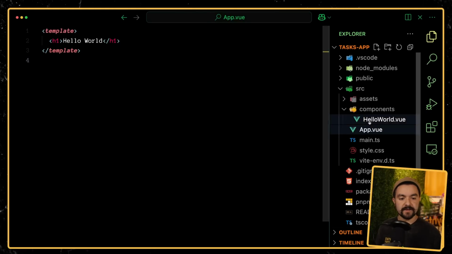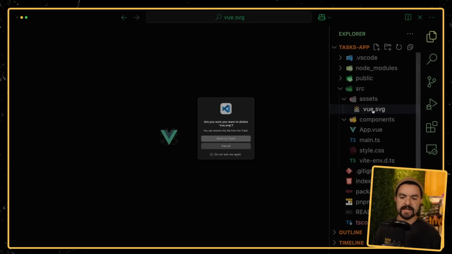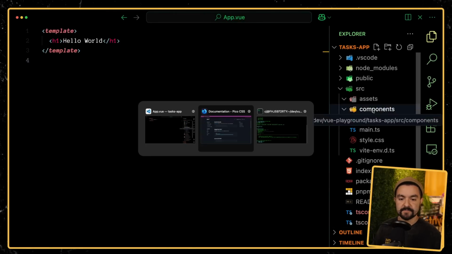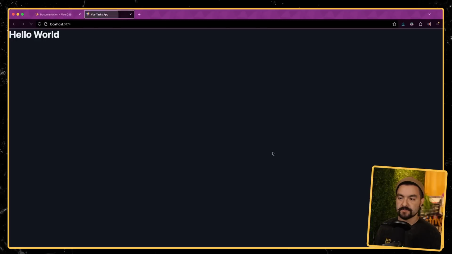And then from here, I'm going to get rid of this default hello world component. And we're also going to get rid of this vue.svg. Now with this, let's go ahead and start up the app and we should see a hello world. So we'll do npm run dev, open this up in the browser. Look at that. We've got a hello world and it has a nice default dark mode because we're using Pico CSS.